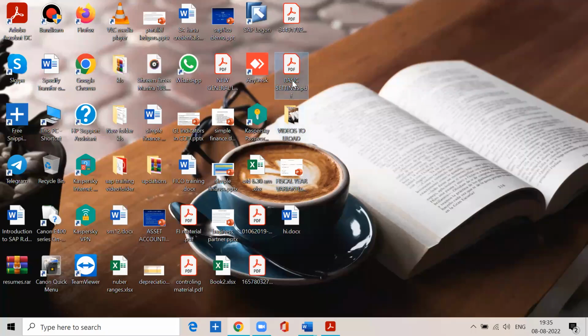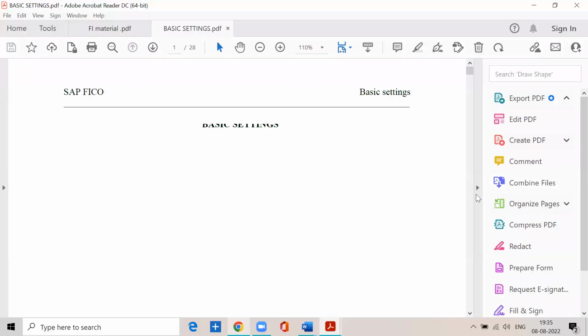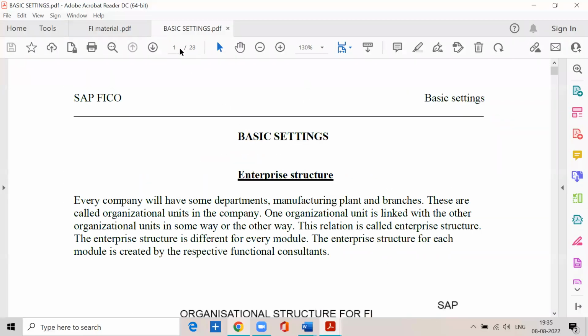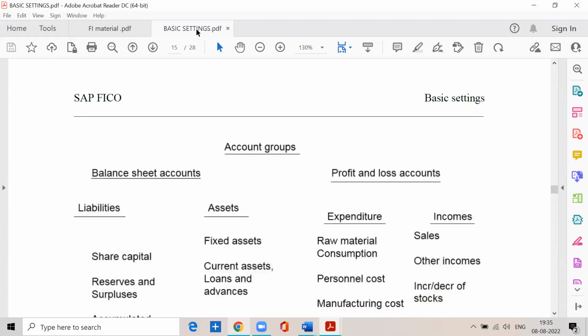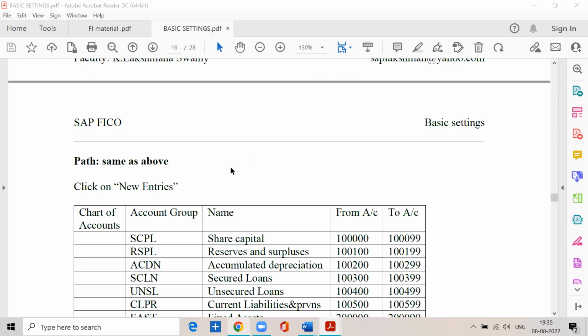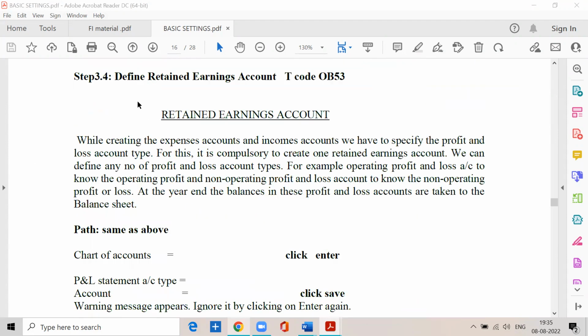So we are in the basic settings. And in the previous class, we have completed account groups. So define retained earnings account, transaction code OB53. So what is this retained earnings account?